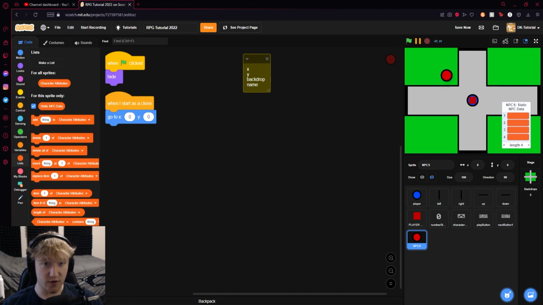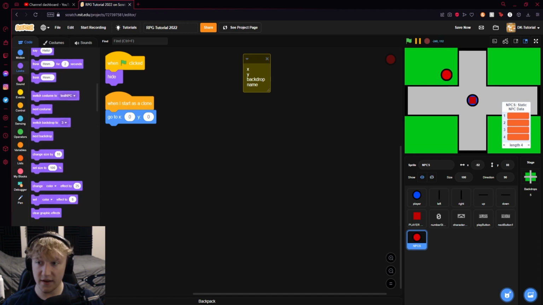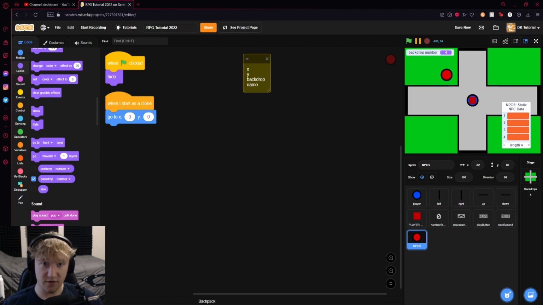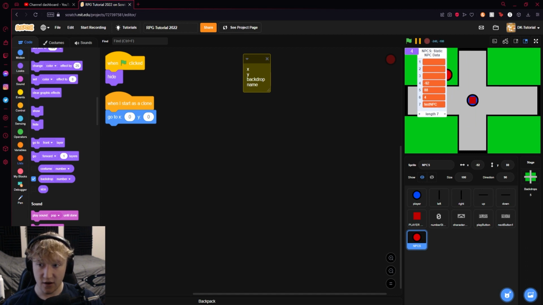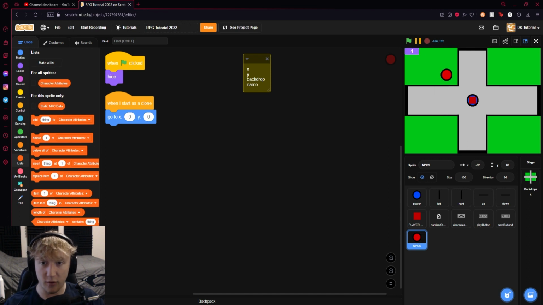So take your NPC, say you want him to go right here. Also, for making NPCs, I'd always recommend showing the backdrop number, just because it's helpful to see. So then on 4, we can put the X position, which is -92. The Y position is 88. The backdrop number is 4. And the name was test NPC. And there we go, we have our data for our first NPC. He's right here. Everything he needs to know is right here. And again, I'll explain what these 3 empty slots are when we get to the point where we're coding that.